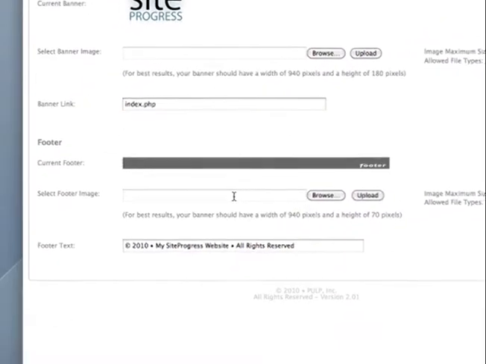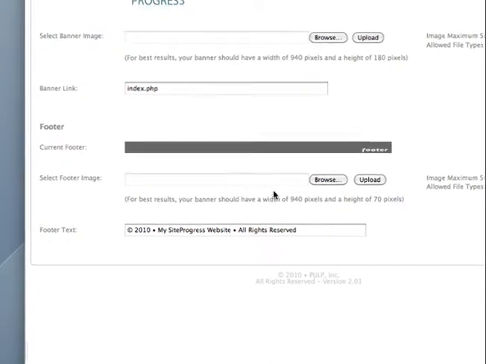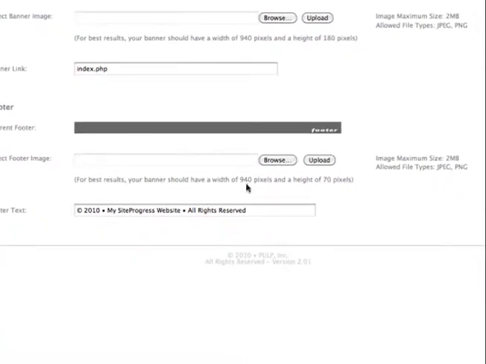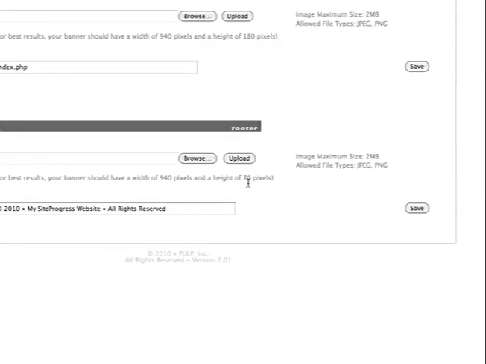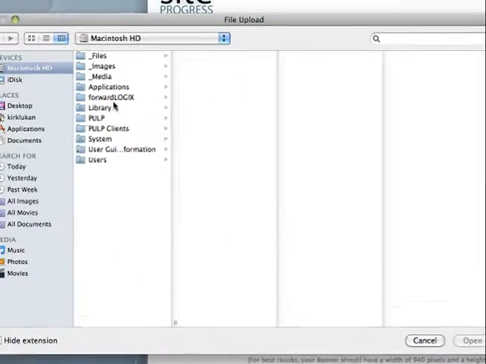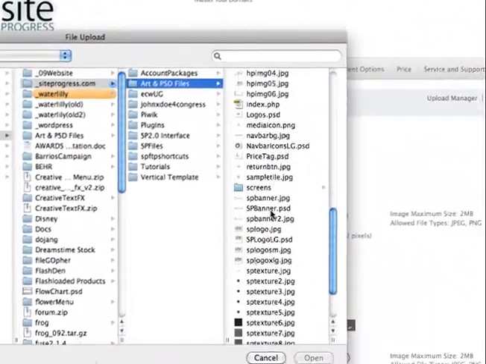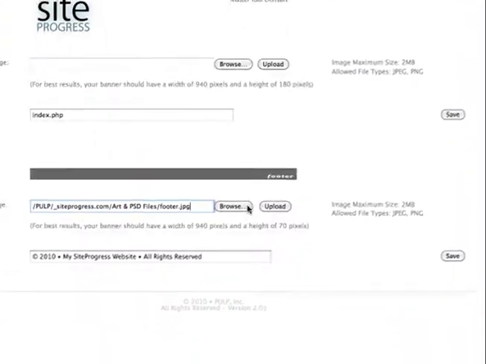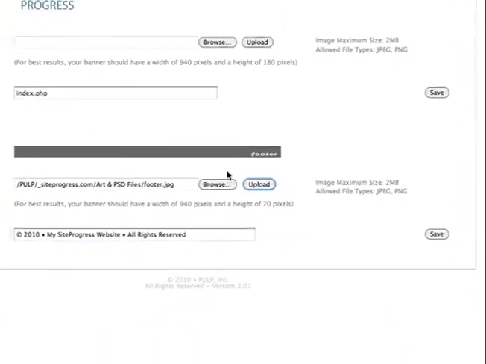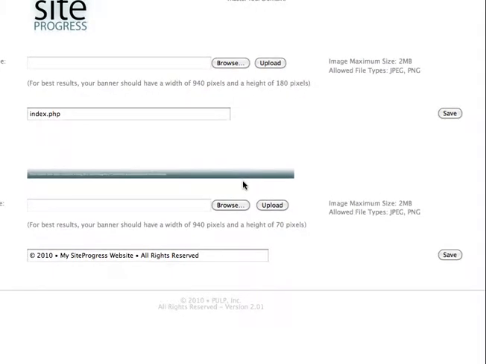Now let's go ahead and bring our footer in. Again, it's the same situation as with the banner. There's a specific size it needs to be. In this case, it needs to be 940 pixels wide like the banner, but only 70 pixels tall. So I'll go ahead and grab our footer that's preset to that size. And there it is. And now I'll go ahead and upload that. And again, it should refresh and show me a little preview of that image.